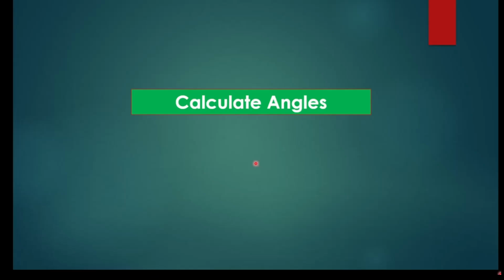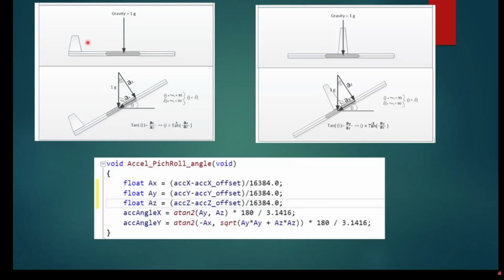So let's look at the code that is going to be required to calculate the angles, which is the pitch and roll. So let's look at this figure to see what's the theory behind it. We have a plane going straight and level, the gravity is pointing down. What we're interested in is finding out the pitch angle. So what we want to do is calculate the theta.